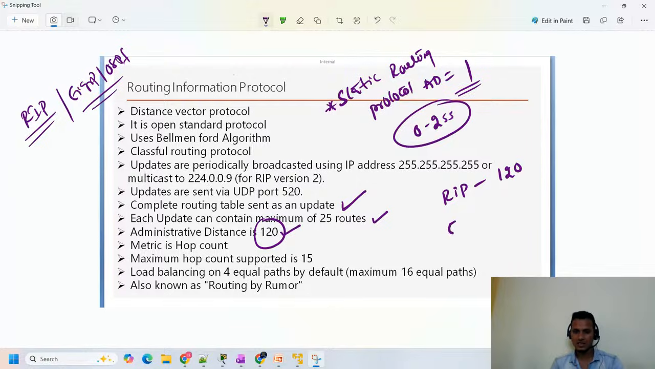Likewise, we have EIGRP, Enhanced Interior Gateway Routing Protocol. The AD value is 90 for internal and 170 for external routes. We have OSPF, Open Shortest Path First, whose AD value is 110. And we have BGP, Border Gateway Protocol, where we have iBGP and eBGP. So the AD values will be 200 and 20. So these are the AD values.